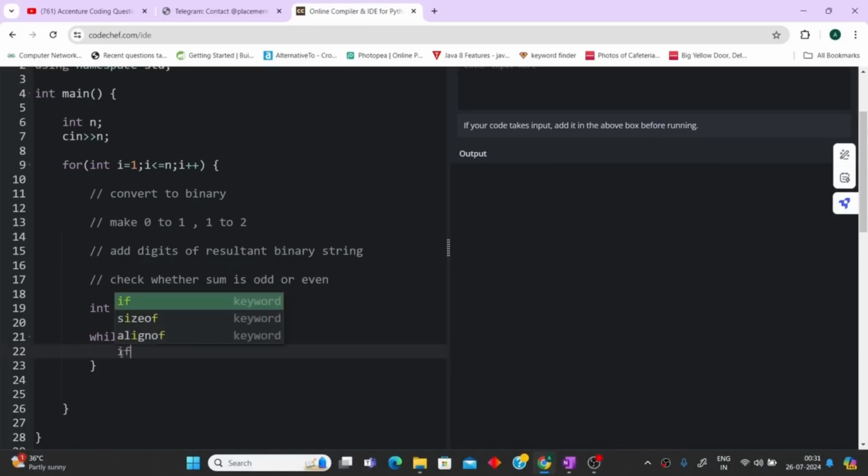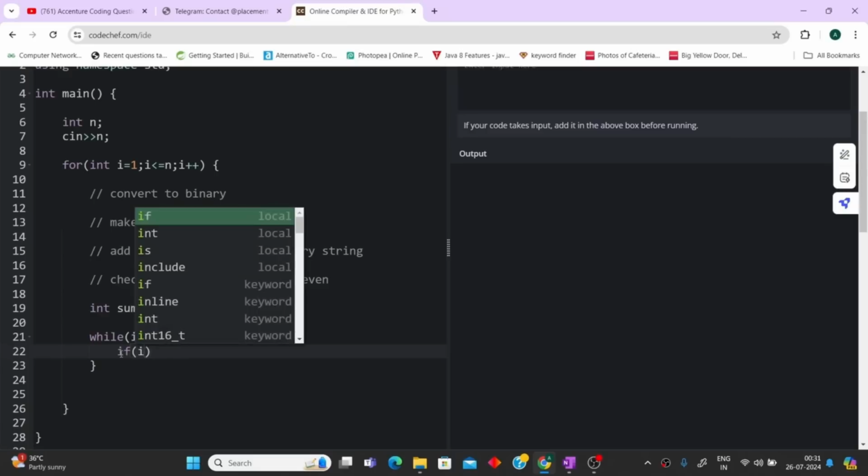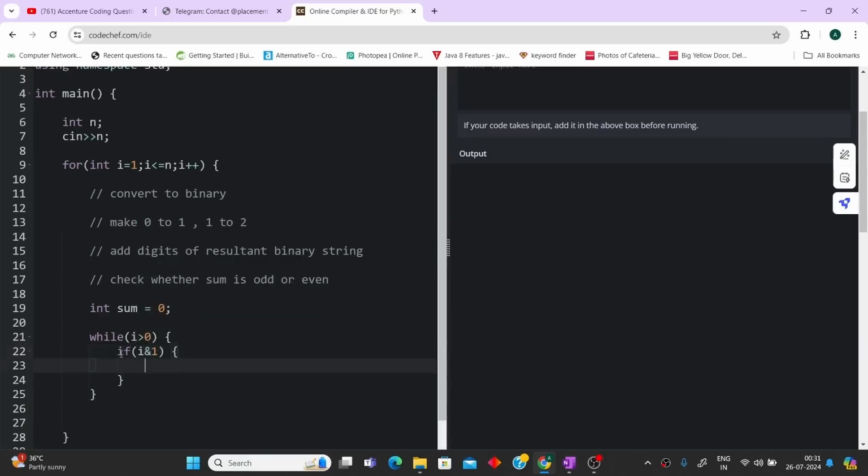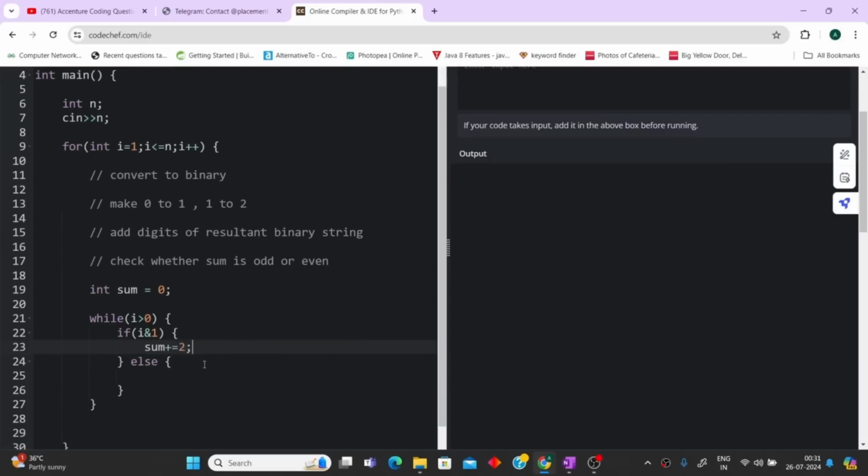So we will do an AND operation of that i and 1, like this. If it was 1, then this condition is successful. If it was 0, then we will move towards the else condition. If it was 1, we need to convert that 1 to 2 and add it into the sum. So sum plus equals 2. I hope this step is clear to you. First, we checked whether the least significant bit is 1 or 0. If it is 1, we needed to convert it to 2, and the next step was to calculate the sum and check whether it is odd or even. So we simply added that 2 to our sum.